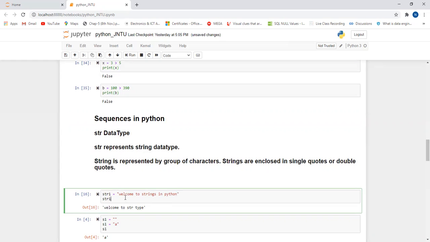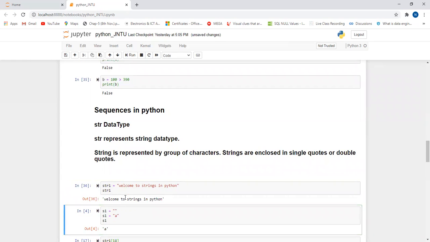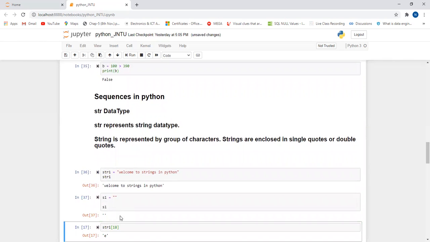Now I want to print string s1. Here: welcome to strings in Python. Now suppose I am not giving any value, s1 equal to just double quotes or single quotes. Whatever information you give inside double quotes or single quotes will be displayed. If you are not providing any information, it prints only the quotation marks.